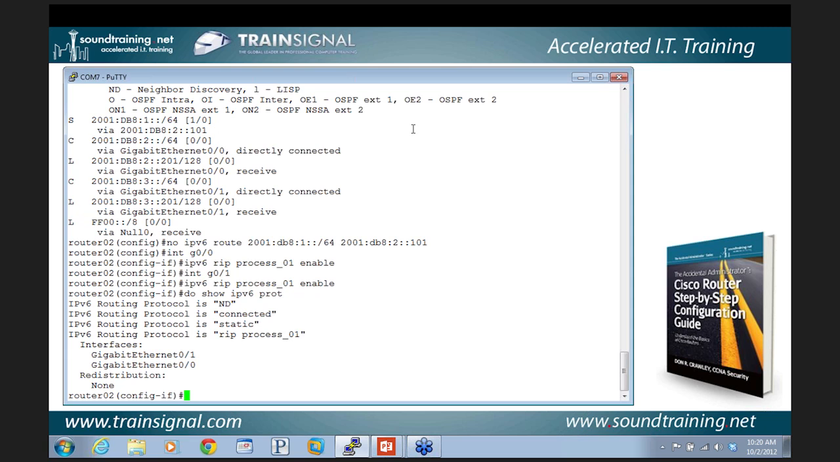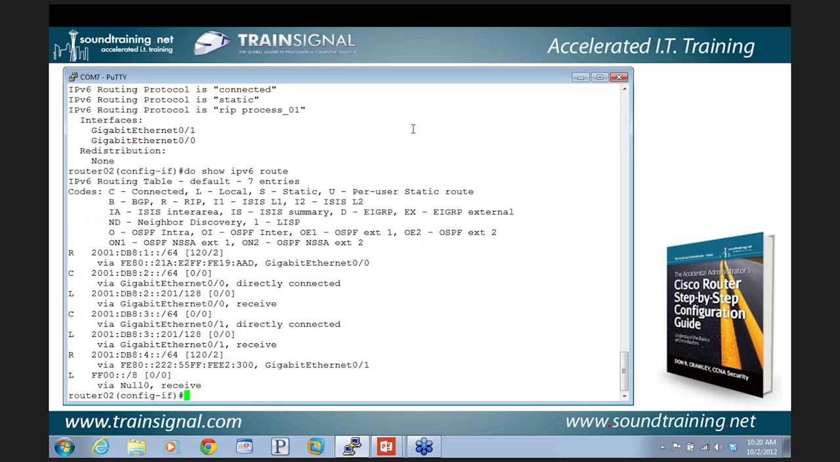Let's see if it shows up in our routing table. So we use the command do show IPv6 route, and let's see if there's any RIP routes there. And indeed, there are. You can see we have 2 RIP routes. Here's one, and here's one. Let's try a ping and see if it works.